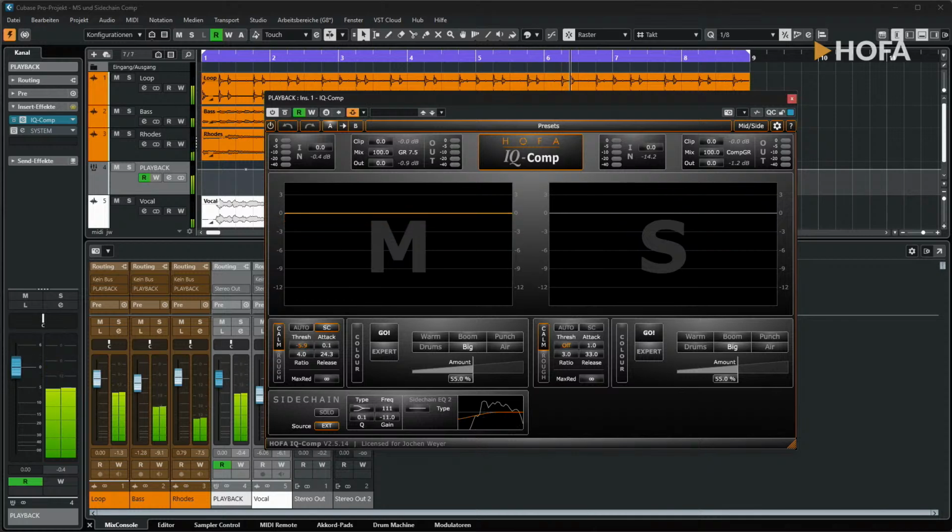Okay, and what you can hear and see in the compressor is that each time the vocal is singing, the mid part of the signal is reduced.